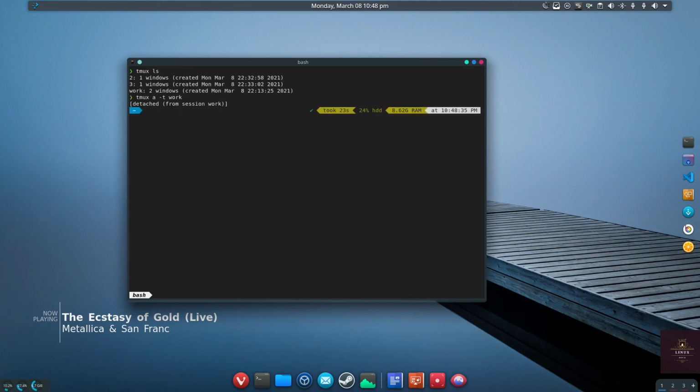So those are the basics. You now know enough to be able to use tmux. I hope this was helpful.